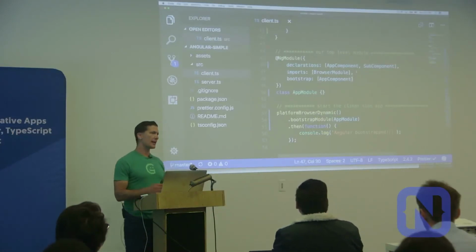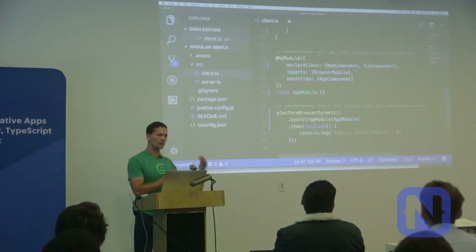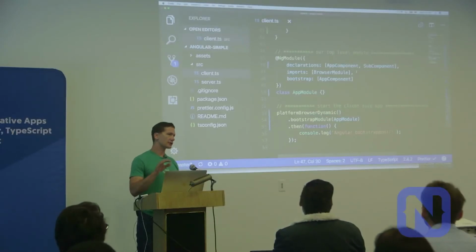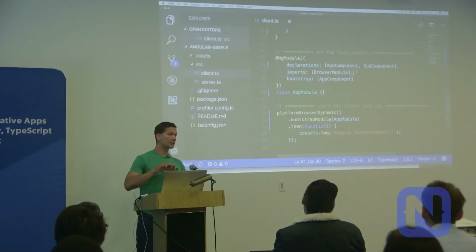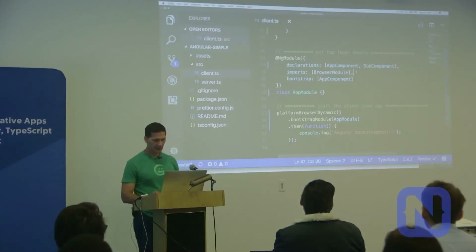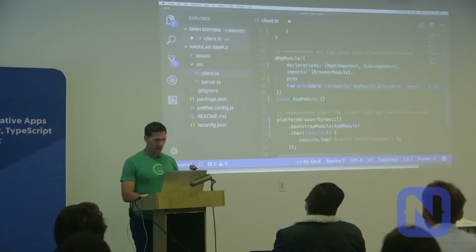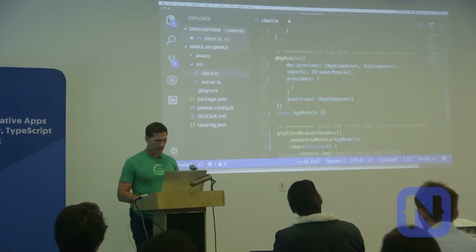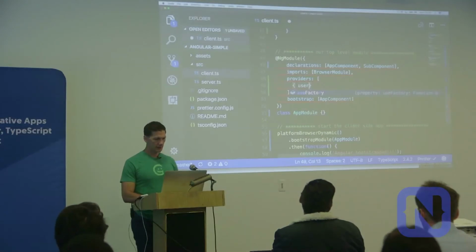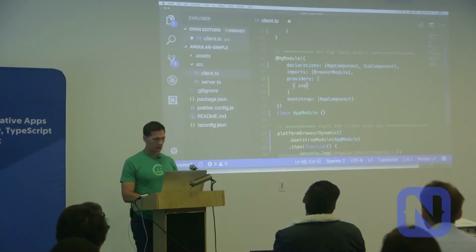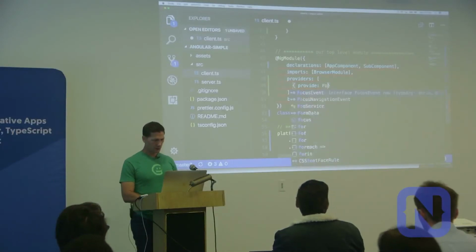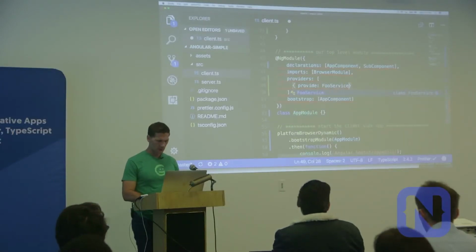Anything you add to your code, whether it's a service or a component or anything, you have to add to your module. Now, when we get to the CLI, you'll see that the CLI will automatically add that for you, but since I'm not using the CLI, I have to manually add it. So the way you do that is providers and foo service, use class foo service.